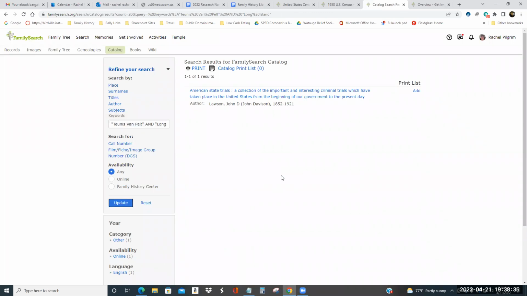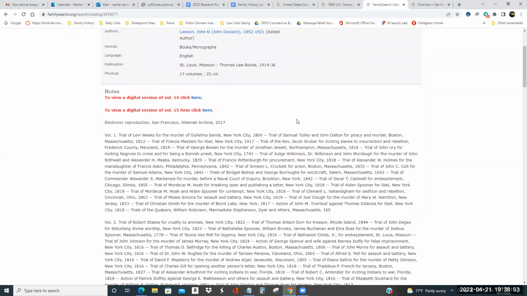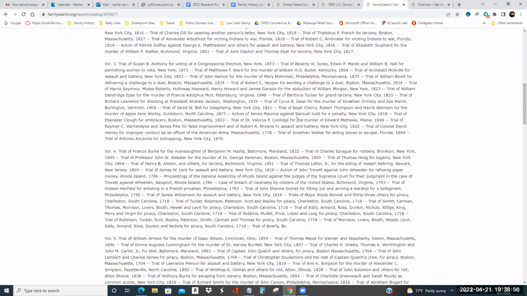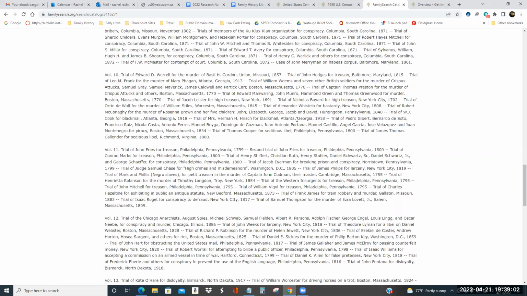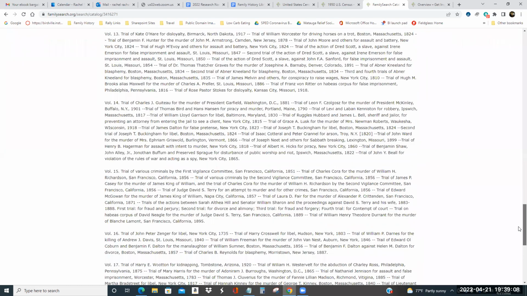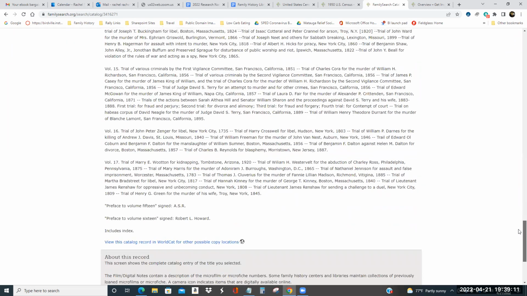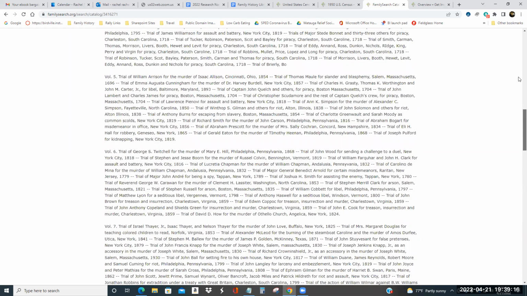Okay. Now, I have one. That's interesting, a collection of important and interesting criminal trials. I'm intrigued. I want to see more. From the beginning of our government to the present day. And so it should show me here highlighted the phrase that I was looking for. It should have Tunis Van Pelt and Long Island. Now, I haven't found it yet, because of course it's going to make it difficult for me while I'm displaying this. But there's 17 volumes of this. Sorry, I know I'm going a little fast here. Just going to get back up to the top.